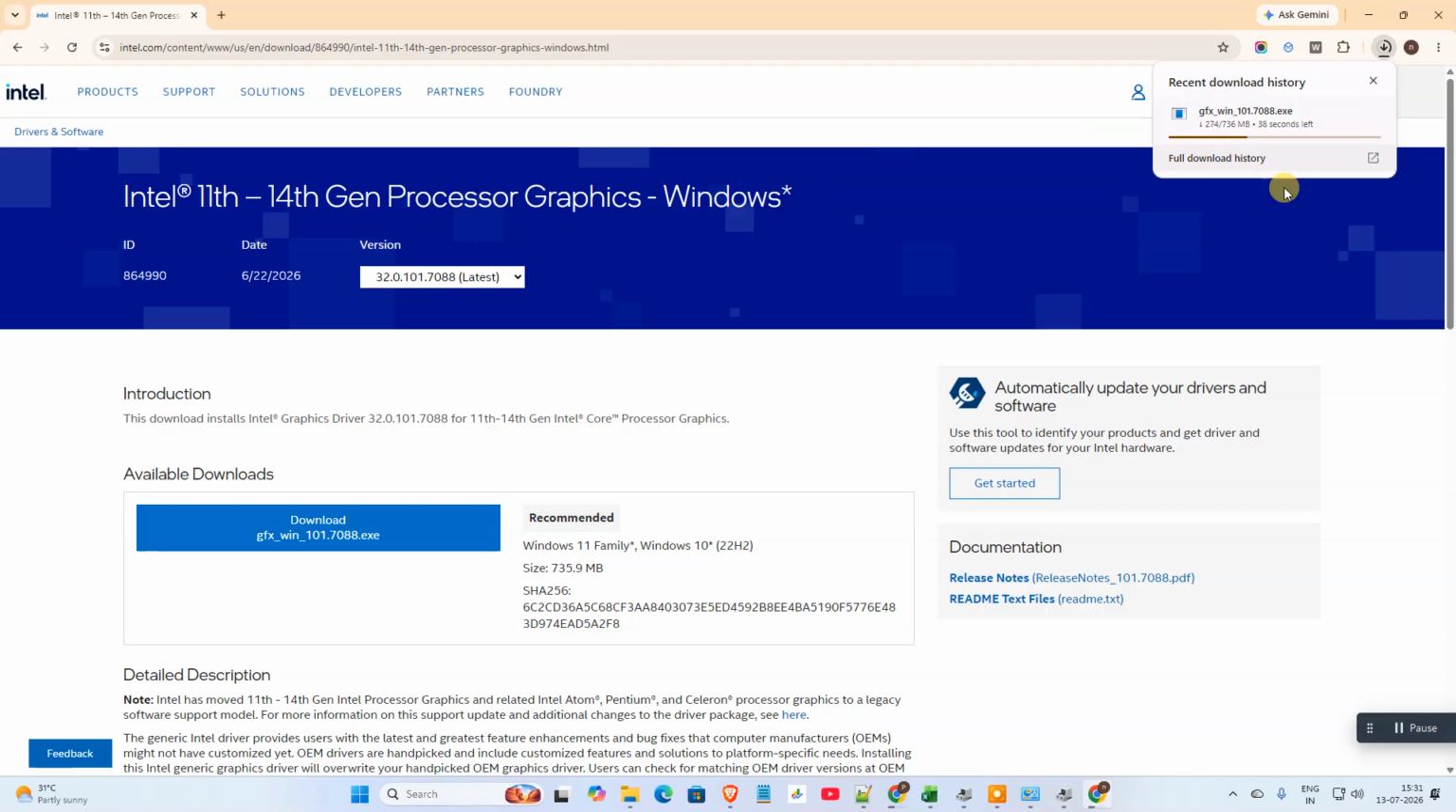Once it's downloaded, just double click on it, and it will start installing on your computer.